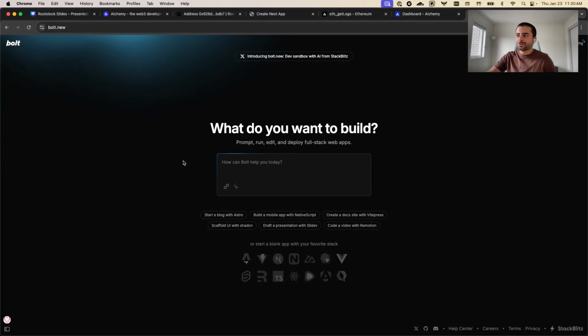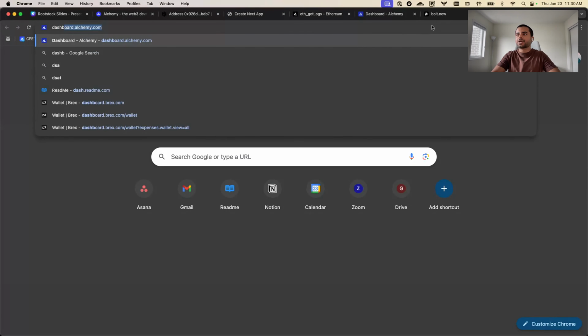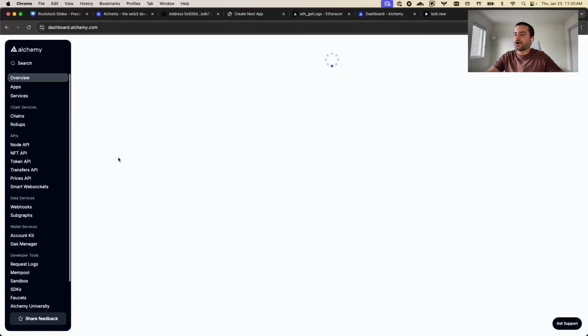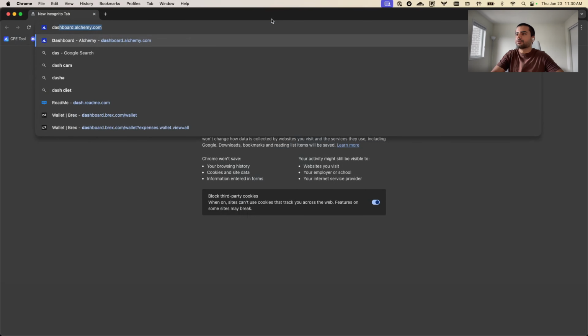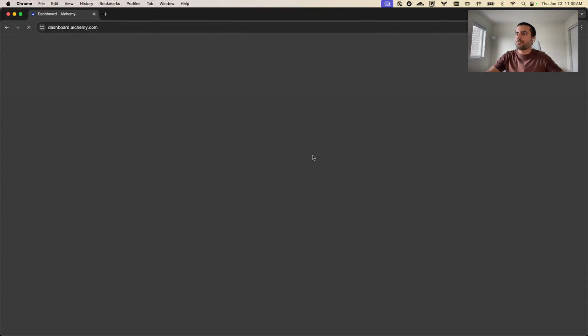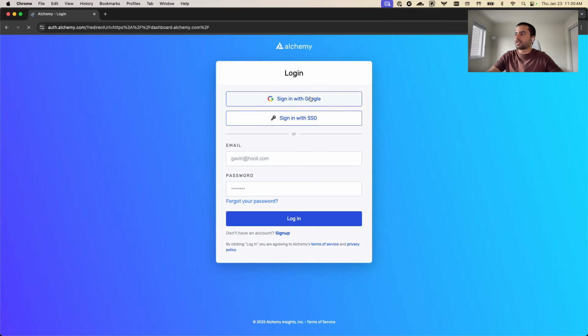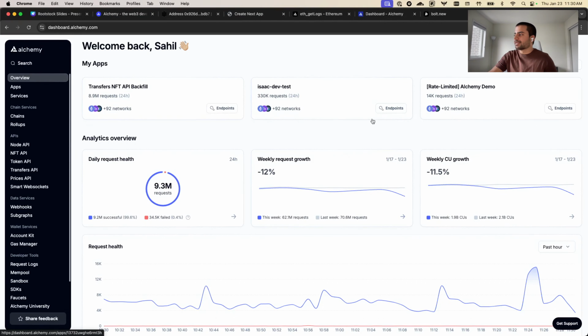Why do we need that? Because we're going to use Alchemy's token API to fetch all of that data. So if you don't have an account already, you can go to dashboard.alchemy.com. Let me go here in incognito mode so you can see. You sign in with Google, sign in with SSO, or just with email and password. Once you have your account, you should see your dashboard look like this.